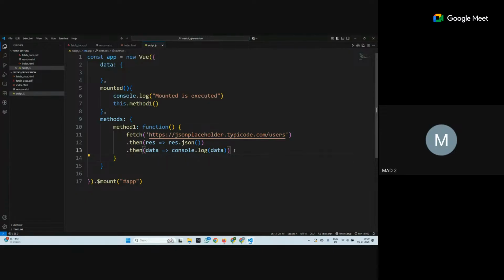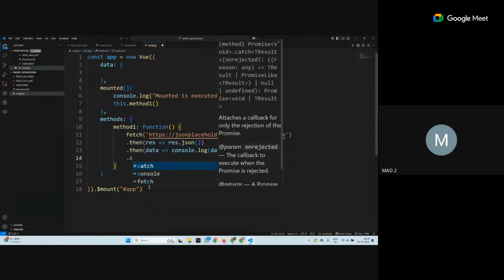Finally, these things will run when the fetch method is resolved, meaning it is working successfully and returning some response to you, right? But what if there is an error? What if there is an error? To handle errors, we'll simply use the catch method.